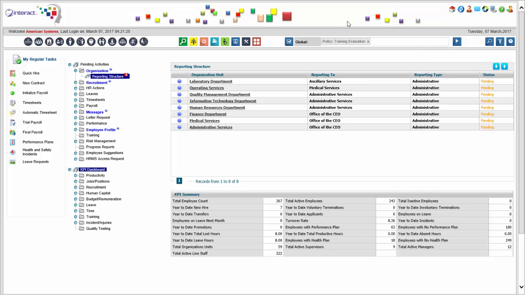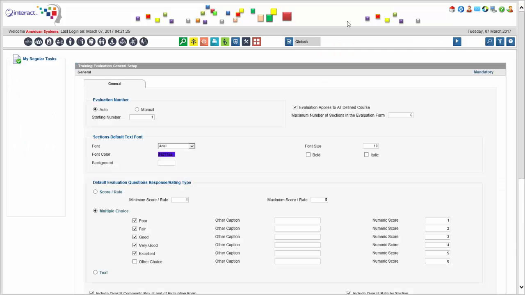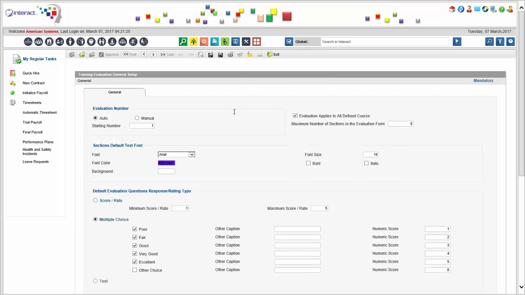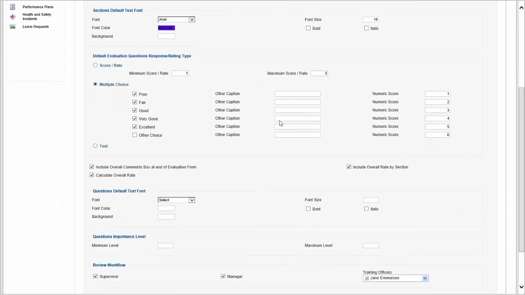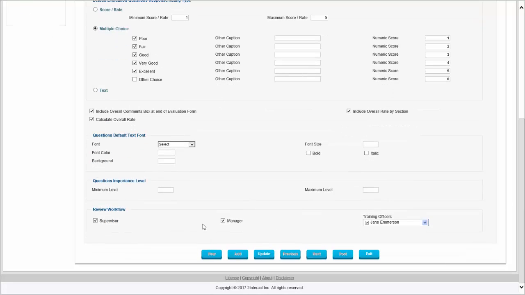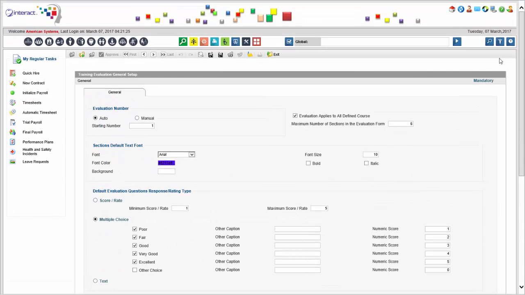is the training evaluation setup, and you'll notice that as usual everything is quite configurable. I won't get into the detail on this right here, but you can see that the scoring mechanism can be multiple choice, it can be a score, it can be open text. We can define exactly what kind of workflow we want to use. We can define the way the questions will appear on the evaluation form and so on.